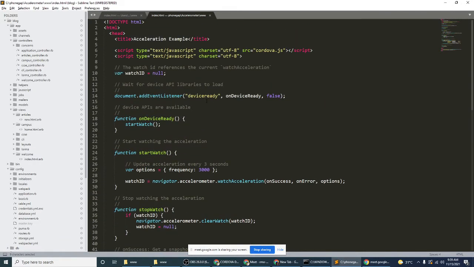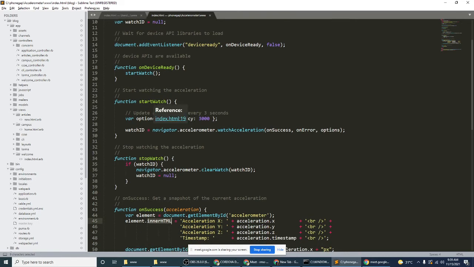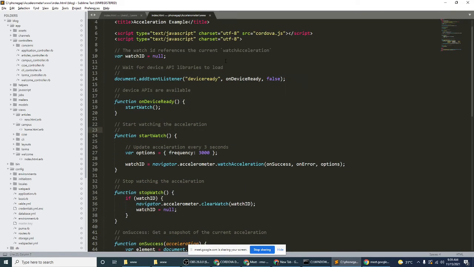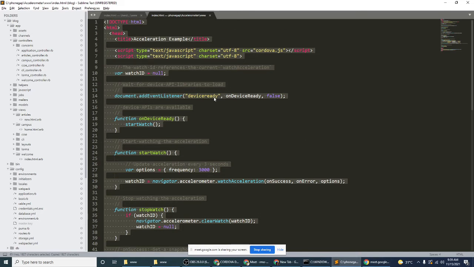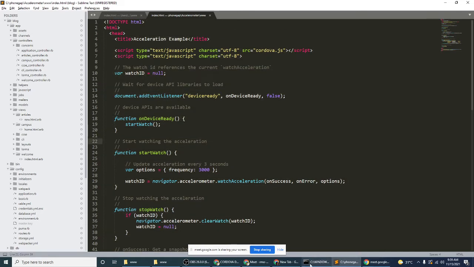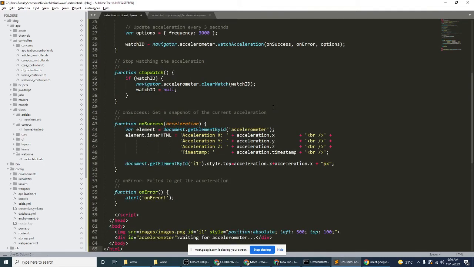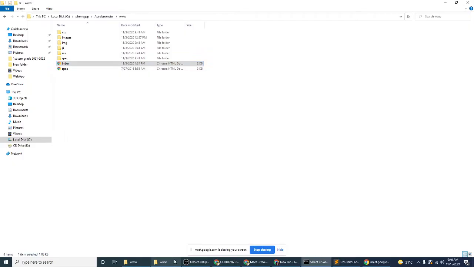Okay, so let me try this one. So on device, we'll be using the start watch and stopwatch, and then let's see what's the difference. Okay, so this is my third example. Then let me create an application again.